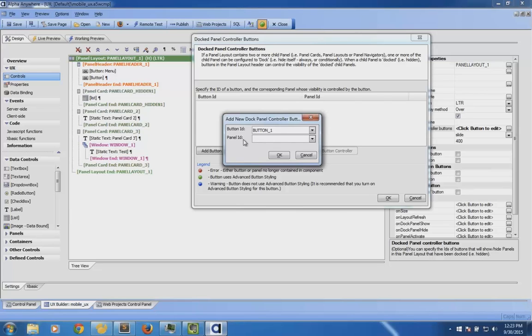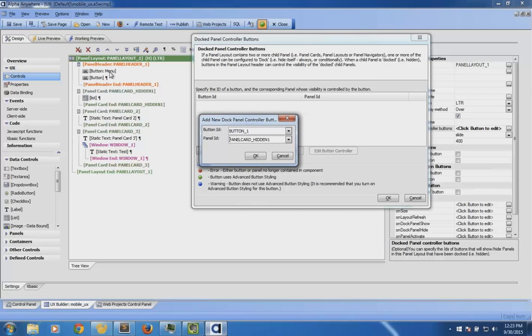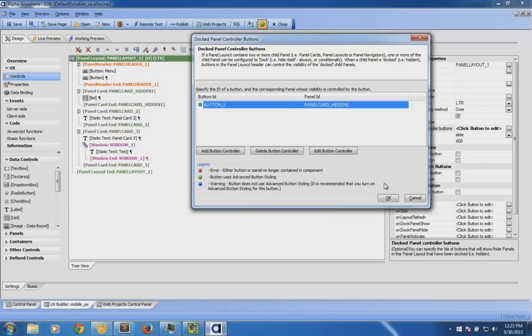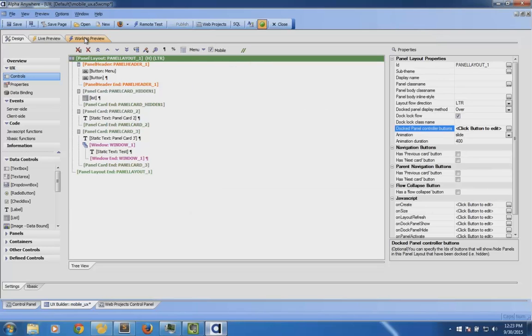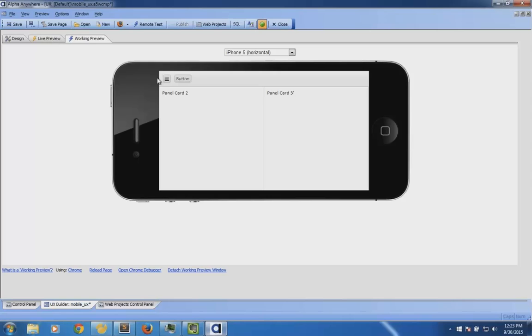And then the other thing it's asking me is, what panel ID does that button control? And sure enough, I want it to control panel card hidden 1. So what I'm doing is basically wiring up this button to this panel card by setting that at the controller buttons. And boom, there you go. So I click OK, go into my working preview or into my live preview. I click this, boom, now I'm wired up. And you'll notice I didn't actually add any code to this button. I did it to the whole panel layout.